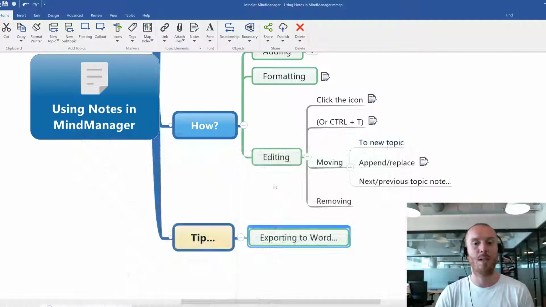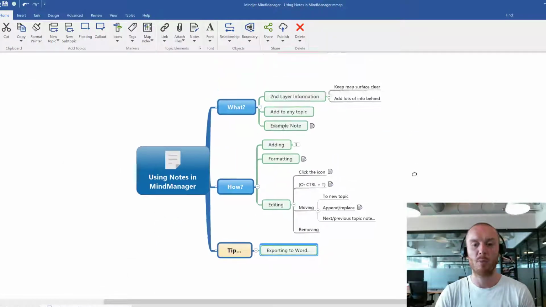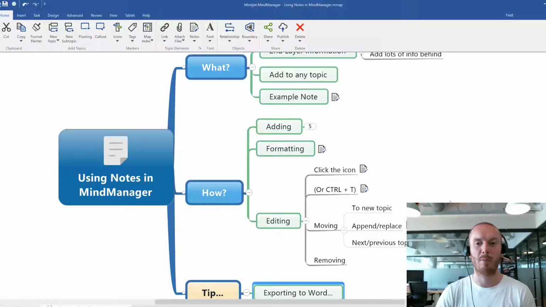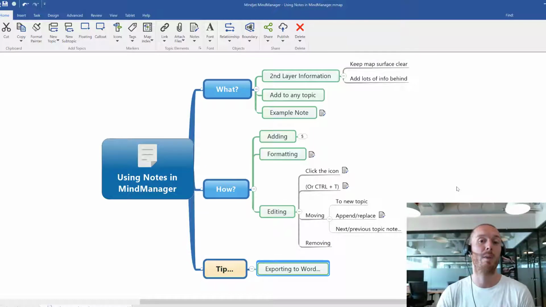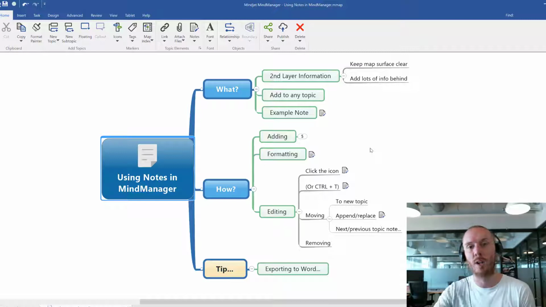So a little tip there related to notes, but first and foremost, before you get into exporting, I would really recommend getting to grips with using notes within your MindManager maps to really build out that second layer of information and avoid you having to hunt around in lots of different places for those little bits of extra information that you want to have easily to hand. I hope that's been helpful for you.